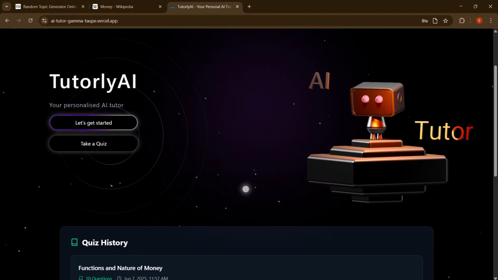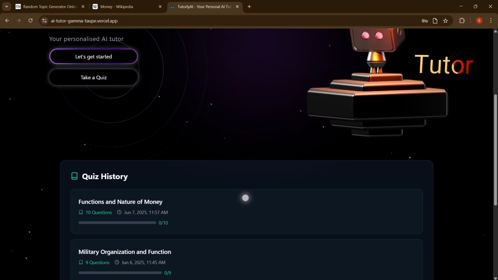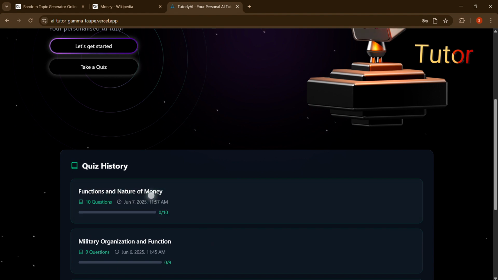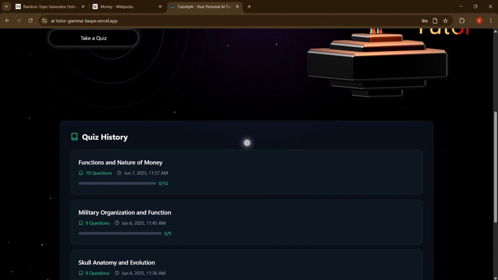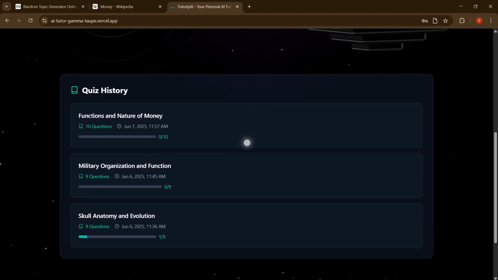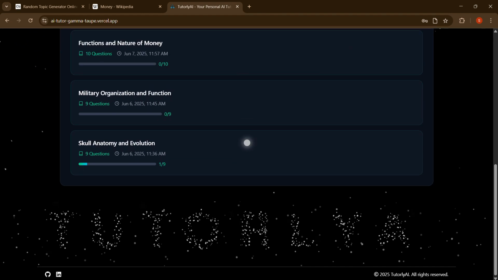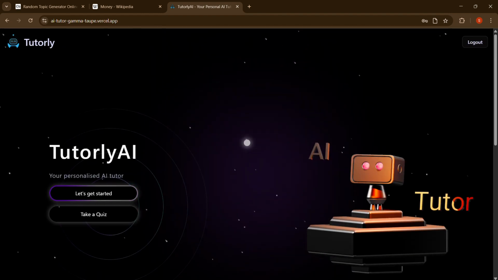Now if we scroll down, you can see our past quizzes. We can just see the quiz on money we just took, and then we can compare our progress. So here I have used Next.js, Firebase for the backend, Vapi.ai for the AI assistant creation and the voice assistant, and an LLM, which is Gemini.